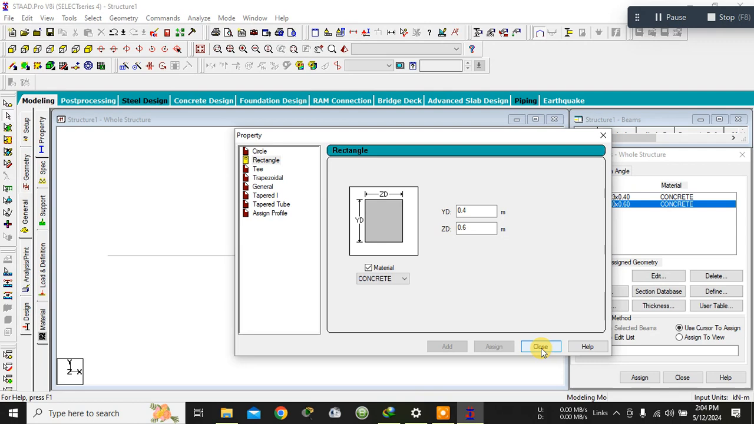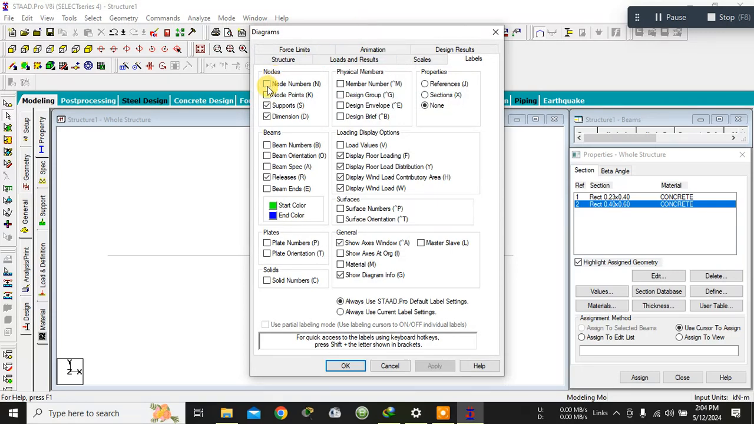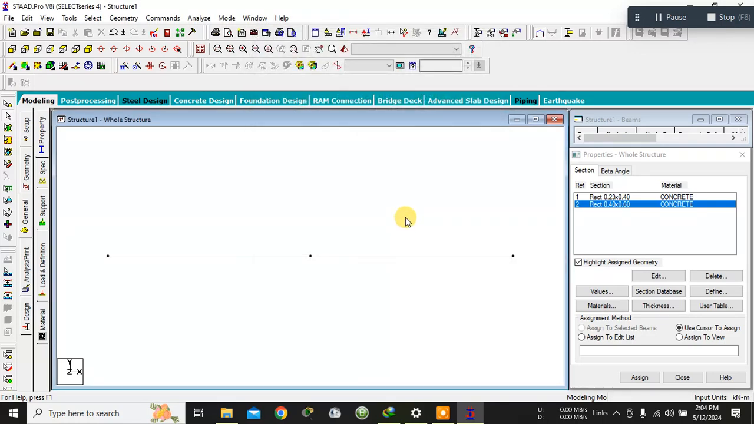Now here the nodes are not showing, so you have to go to this section and click it. As you can see here, these are the nodes which are shown. Or simply you can go to this symbols and labels part, click on node points and apply. See, it will show all the node points.